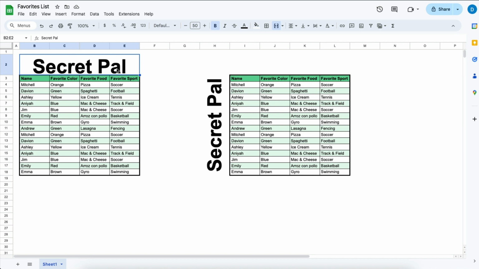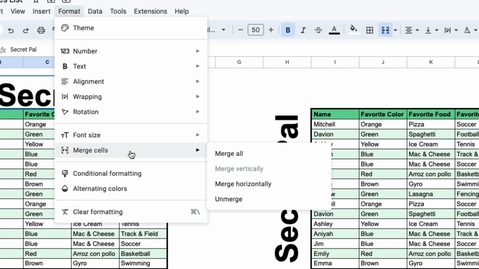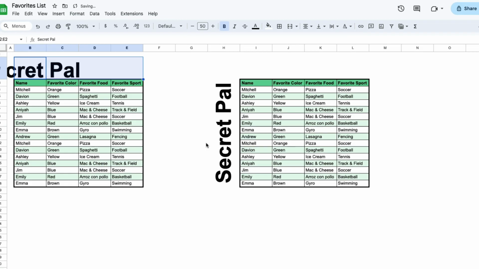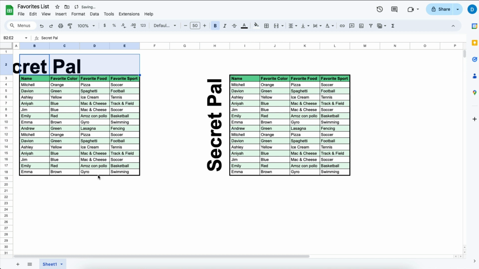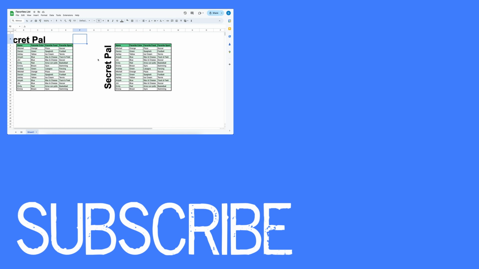But what if you change your mind and you decide that you do not want to have merged cells? This is how you do that. You highlight that merged cell, then you go to Format, then you click on Merge Cells, then you click on Unmerge. And when you do that, the cell will be unmerged and that text will be back in its original cell. And so this is a quick video showing how you can unmerge cells in Google Sheets.